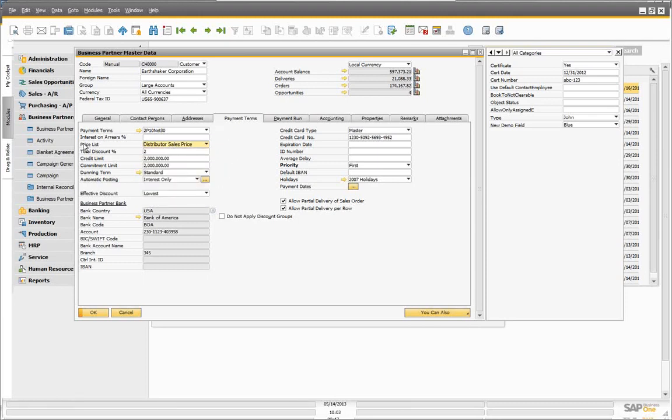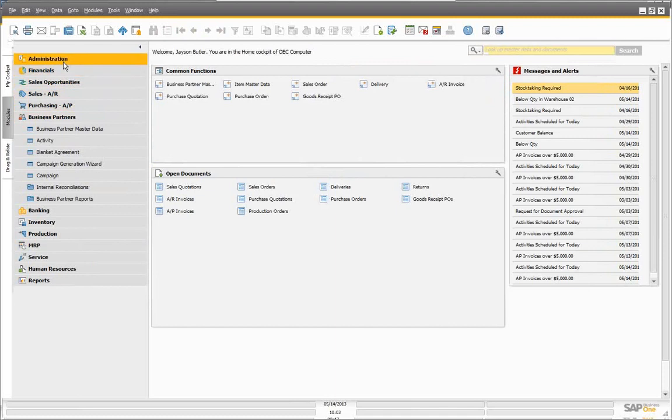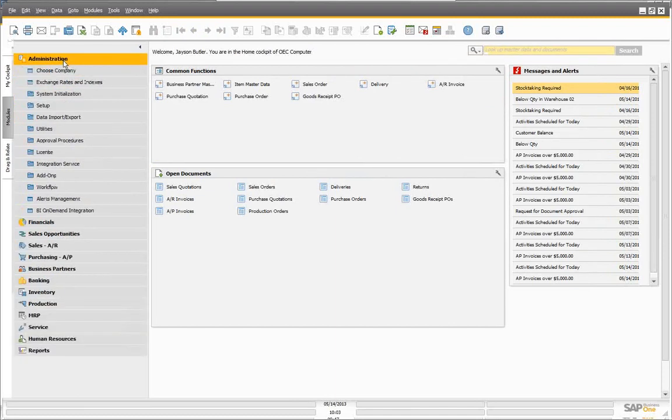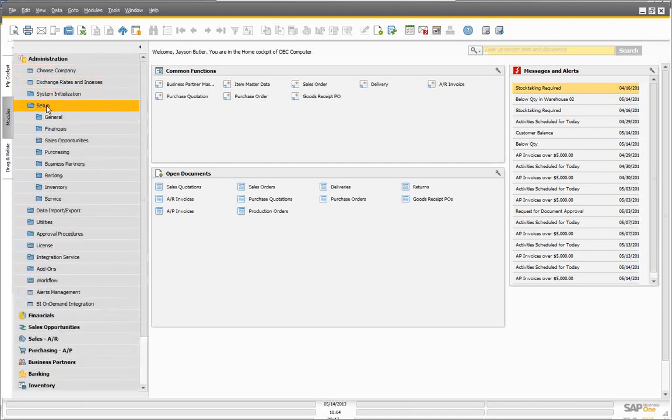Right? So let's talk about some of the functionality and some of the setup that we can now do within the system. We're going to talk about setup first, and then we'll show how this works within the different enhancements for the price list. First thing I'm going to do is go into setup.